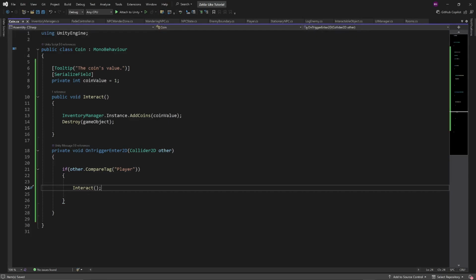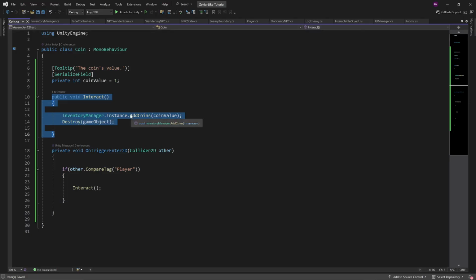So what's going to happen is when the player collides with the item, it's going to do the interact up here, and it's going to call the inventory manager. It's going to call the add coins that we added in the inventory manager, and it's going to add the coin value, and then it's going to destroy the coin. So that is all that we're doing here. Now there is one more thing that we need to do.